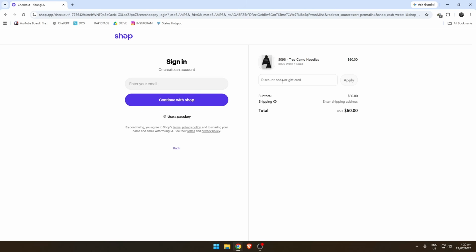So just go into discount code or gift card right here and then click on apply. This is where you can also check if the code that you're using is eligible or available or not. Choose apply and it will automatically be adjusted on the actual price. And that's it. That's how you use a discount code or a coupon code for Shop app.